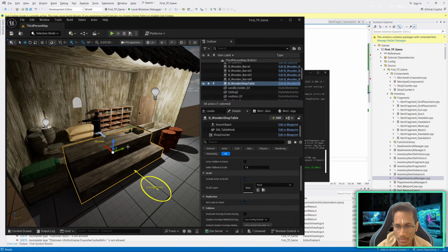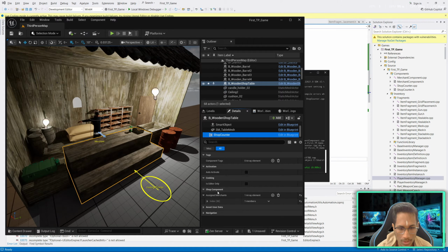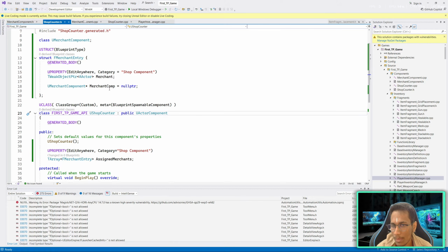All right. So select the shop counter and let's delete this, add it again, and you will find merchant field or the variable option right here. And you can select it via the picker. So you got the James character here. Awesome. Now at the event begin play, we would like to fetch the components of each merchant that has been assigned in the level editor.